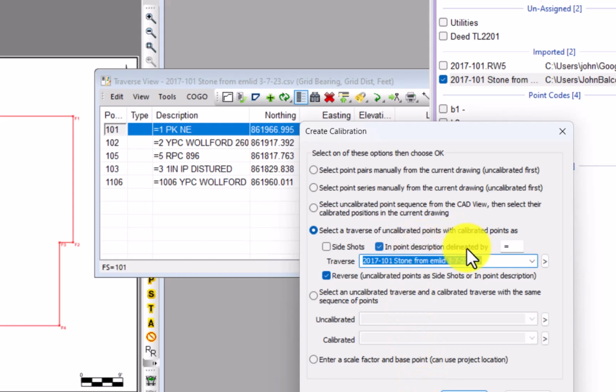We're delineating points in the description with an equal sign. And then this is new. We want to reverse how that calibration is created. Without this reversal, we're going to select a traverse of uncalibrated points with the calibrated points in the description. We want to reverse that. Our calibrated points now are in the traverse, and our uncalibrated points are in the description, because that's what we've got here. We want to calibrate 1, 2, 3, 5 to our GNSS position. So let's go ahead and choose OK.